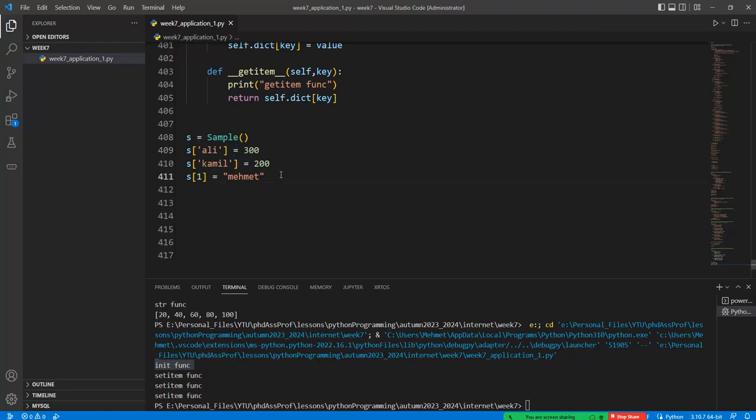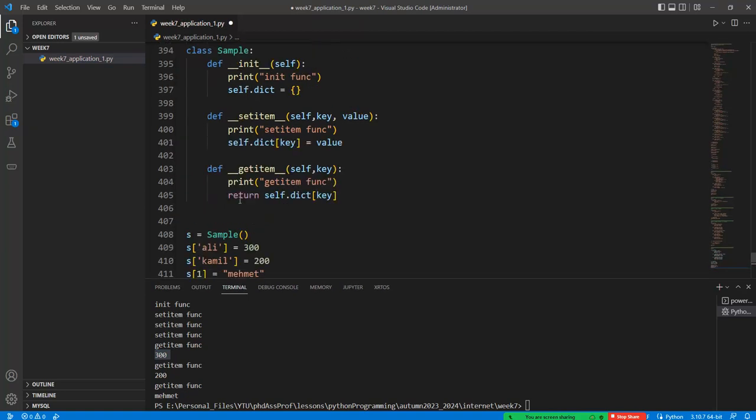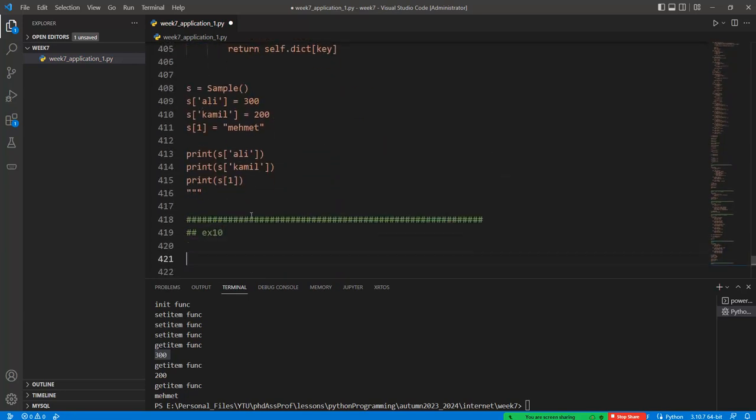Okay, after that we can print the whole function like this one, the s Ali, s Kamil and s1. Okay, and so if we have this code, the get item calls 3 times in here with the values of the 300, 200 and Mehmet. Okay, this is the own dictionary class of our Python programming language. This is the simple operator overloading mechanism of these terms. Okay.